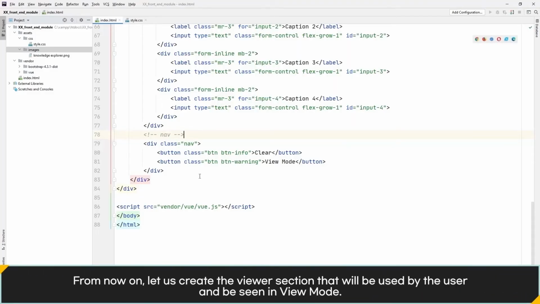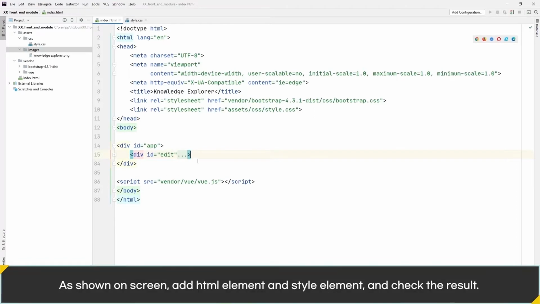From now on, let us create the Viewer section that will be used by the user and be seen in View mode. As shown on screen, add the HTML element and style element and check the result.